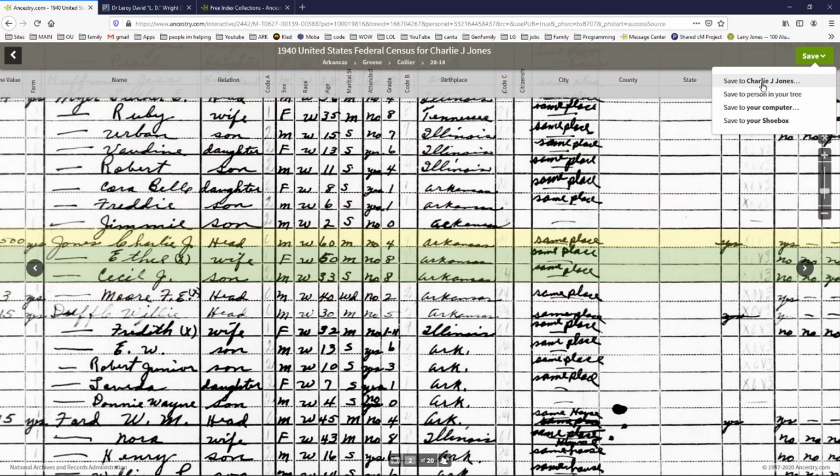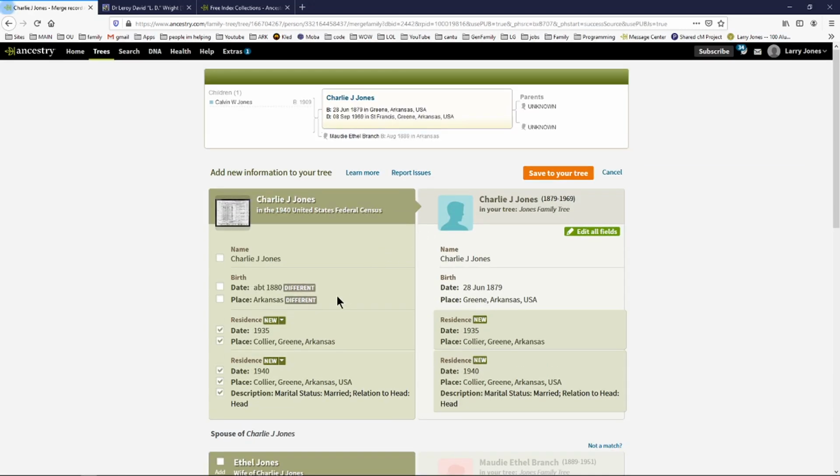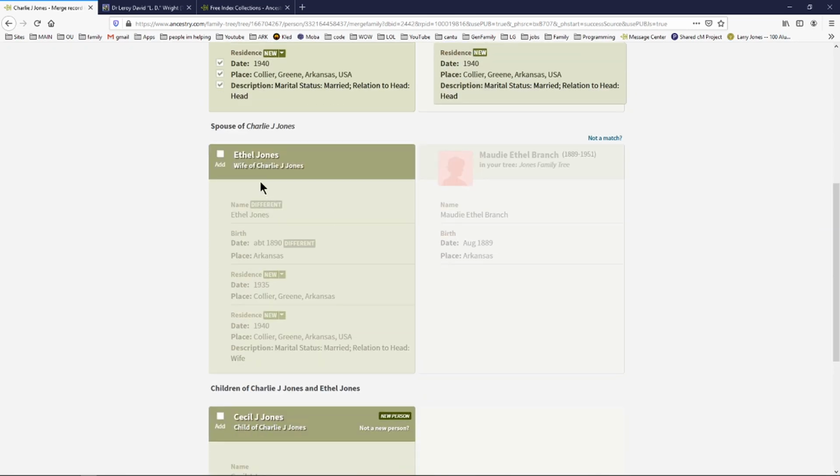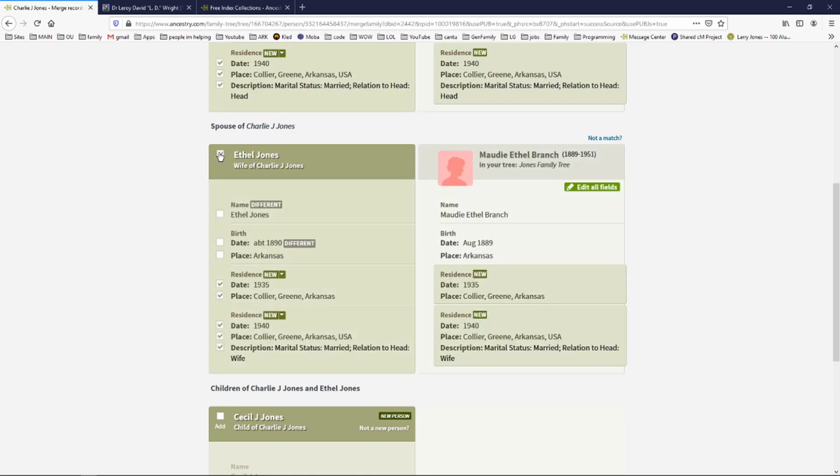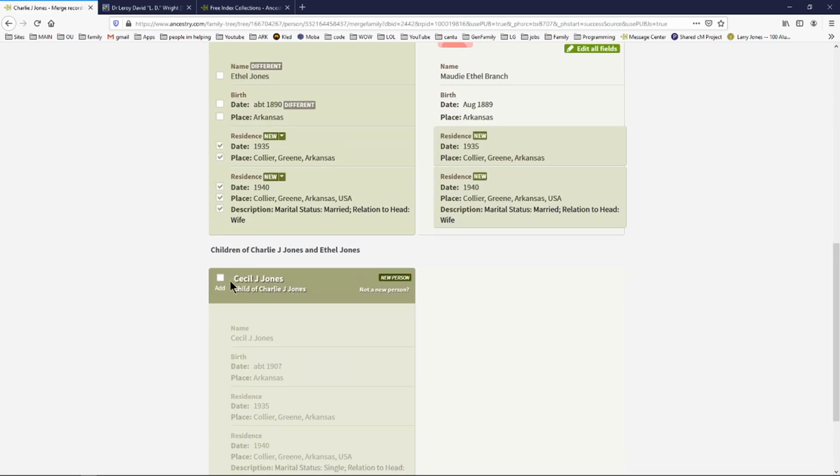So we're going to save this to Charlie Jones. And let's see what information we're going to get. Nothing here. We've already got the actual birth date for them. We're going to get a location. And we've got Maud is Branch, not Bissell, Maud Ethel Branch. See, we've got about 1890. We've got August 1889. So ours is a little more accurate. We get a location. And we're going to be able to add Cecil.